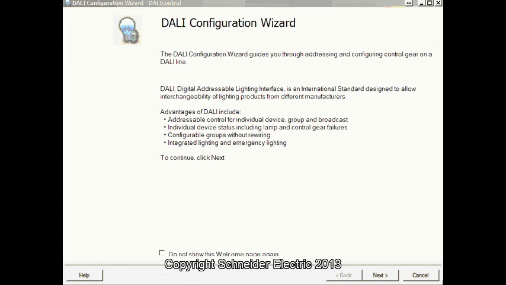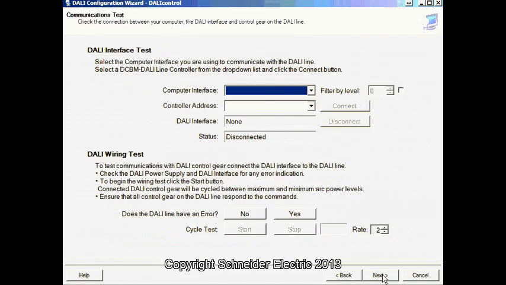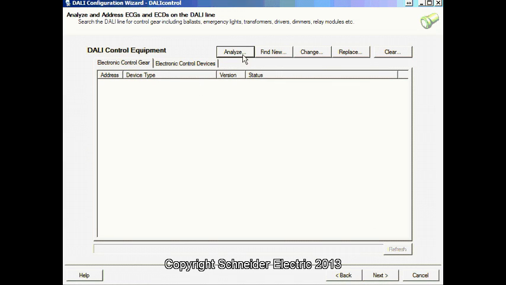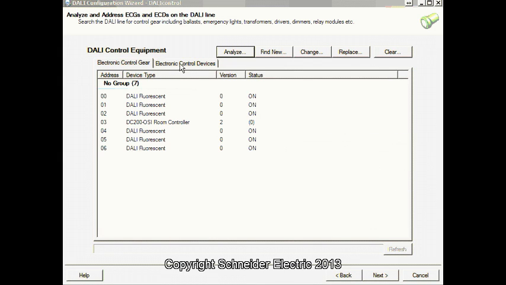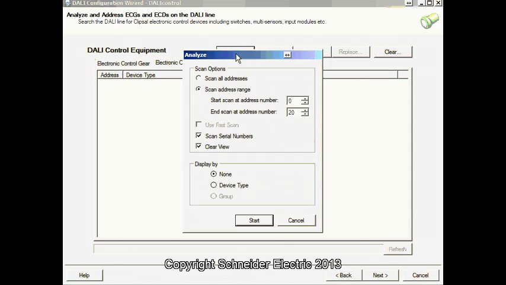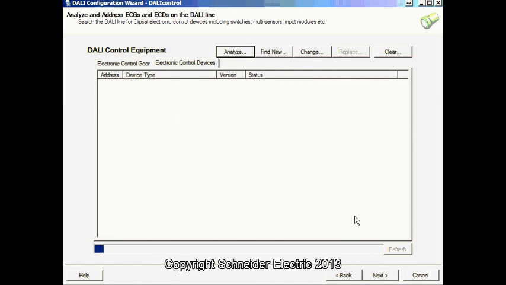Okay, now we open our DALI wizard. Next, network. This is our controller, line A. Connect. You can scan the lines. Okay, then we scan our control devices. So our switches should appear here. Okay, these are the switches.